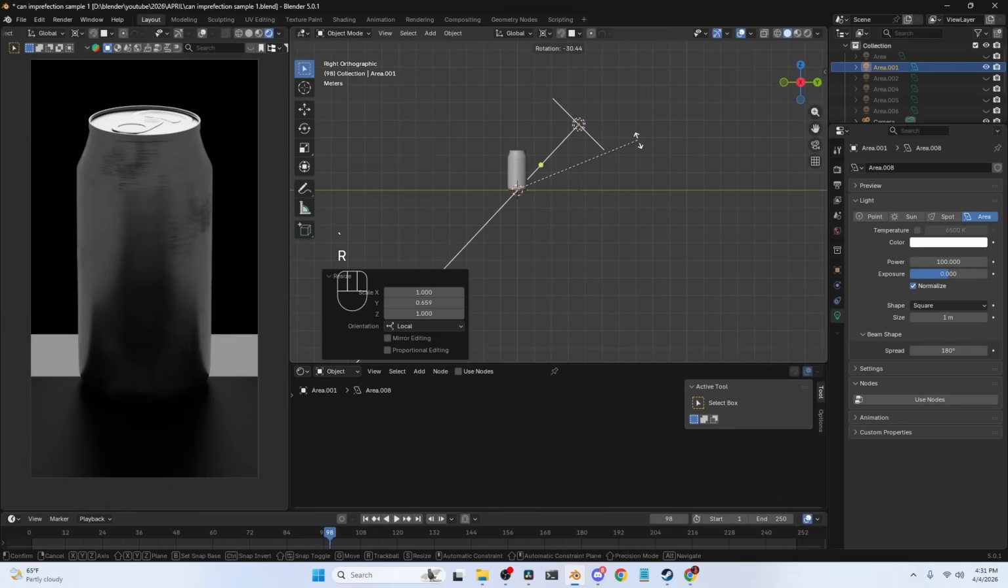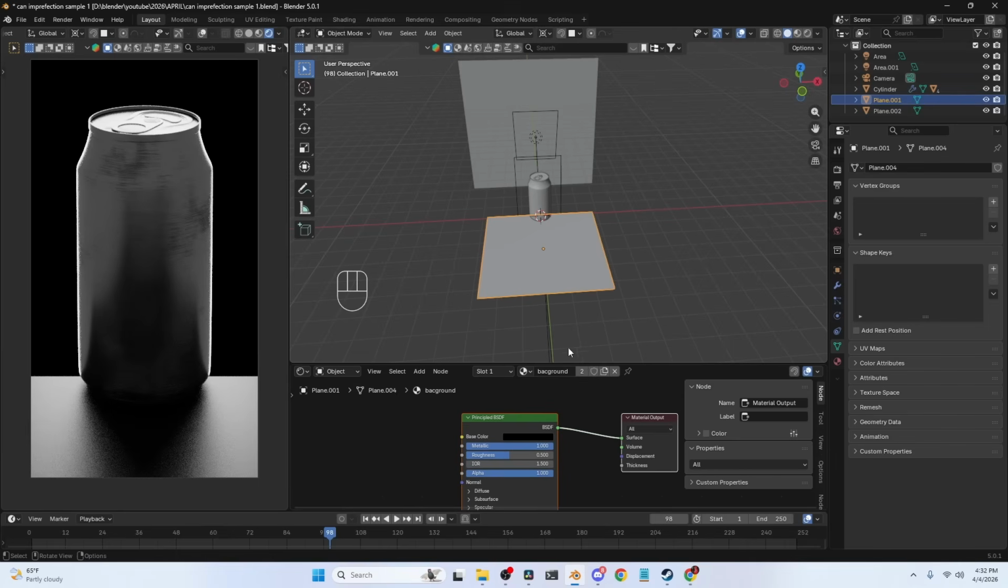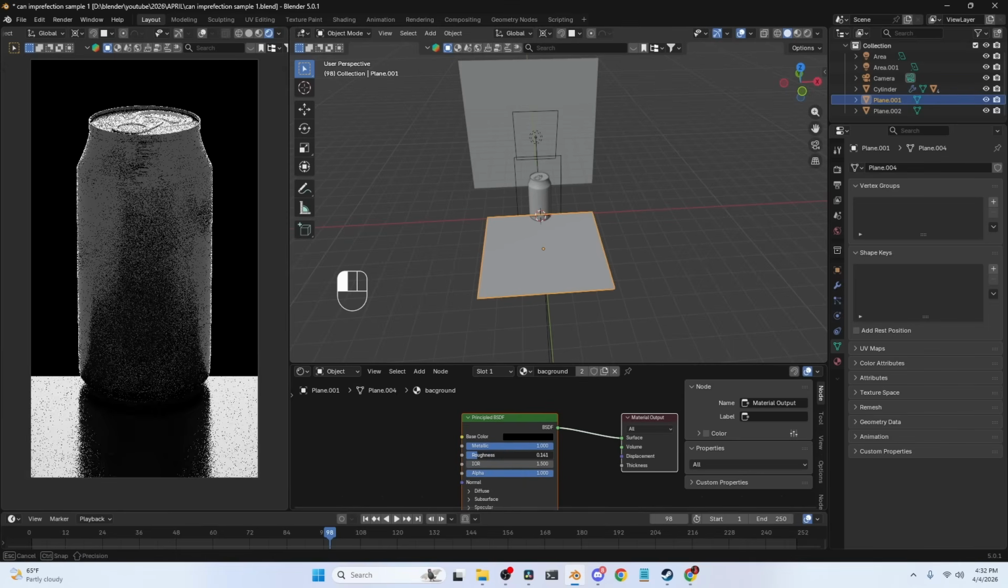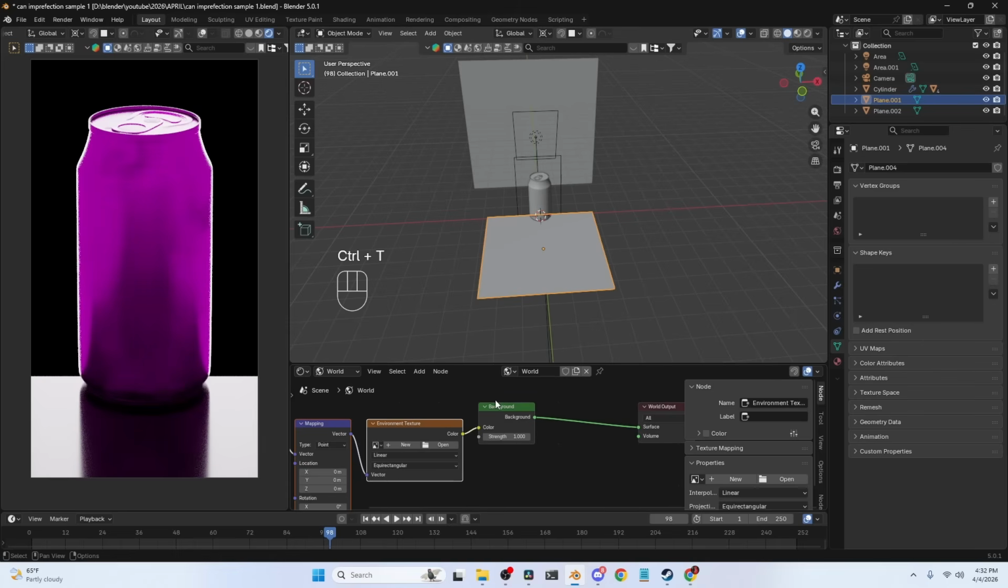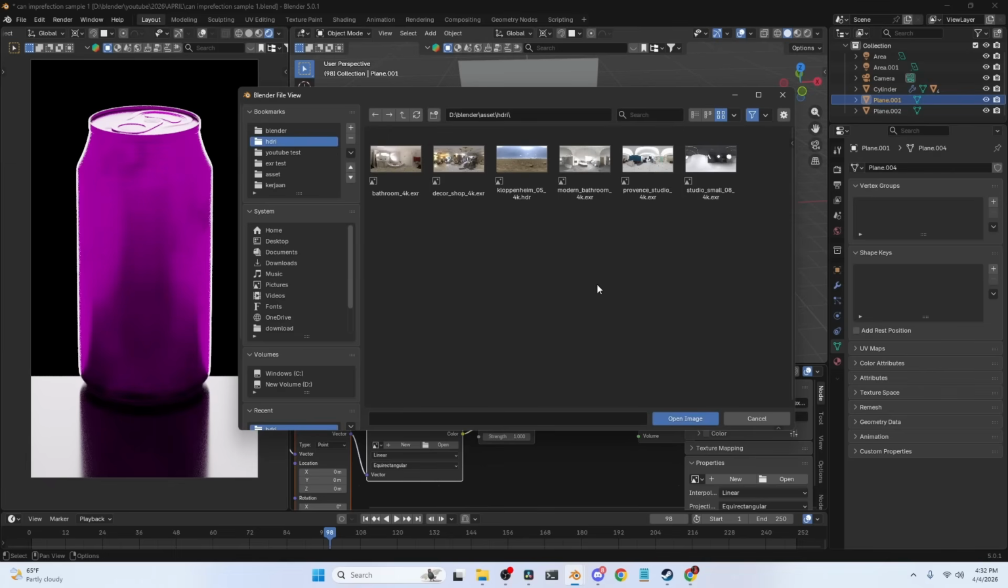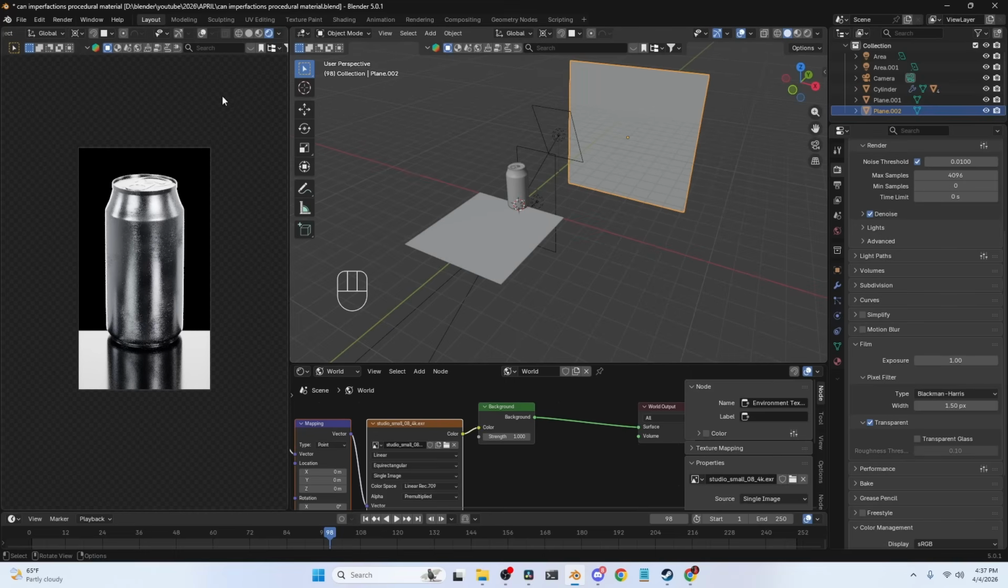R to rotate again. Let's adjust the background. Move it down. For the material, let's turn down the roughness. Okay, then at the shader editor, click here, change the world. At the background, press Ctrl T. In this case, I'm only using HDRI. At the environment texture here, click open and find your HDRI. Just like this.